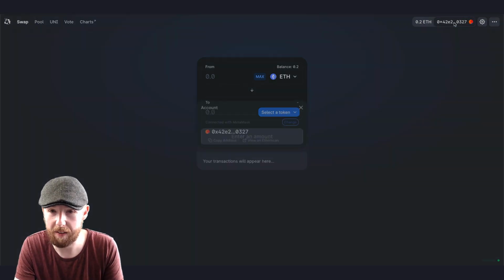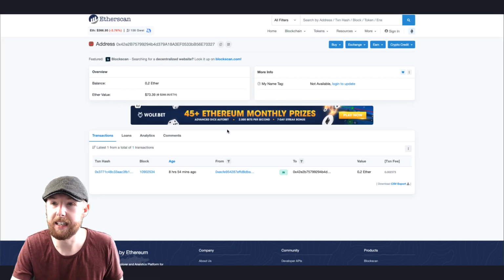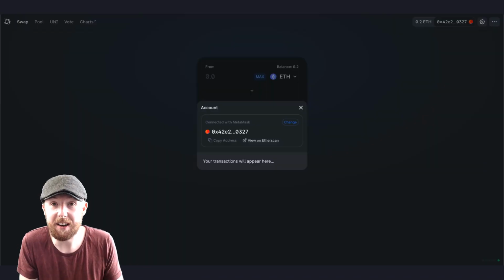This is a brand new wallet. I've never used it before, as you can see. I'll open it up, boom, did it all last night. MetaMask is a piece of piss to use. Make sure you connect it correctly.